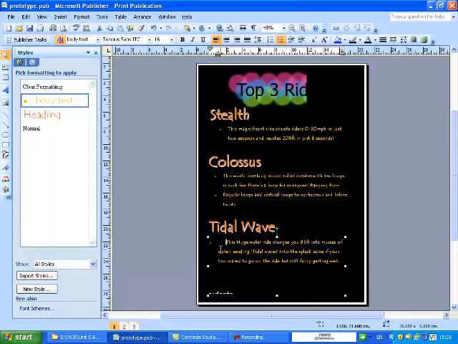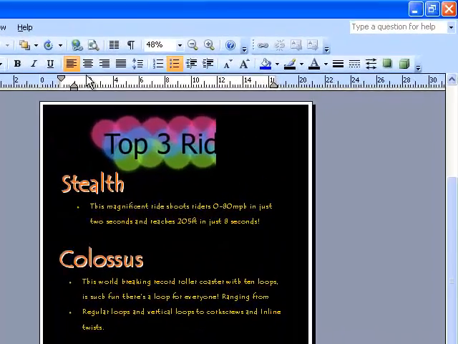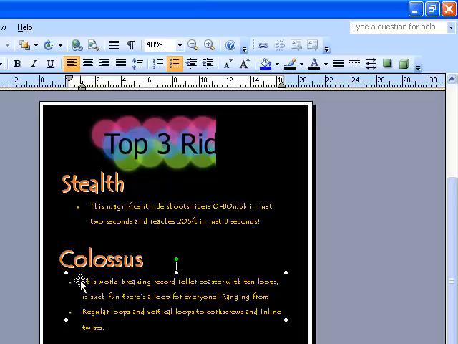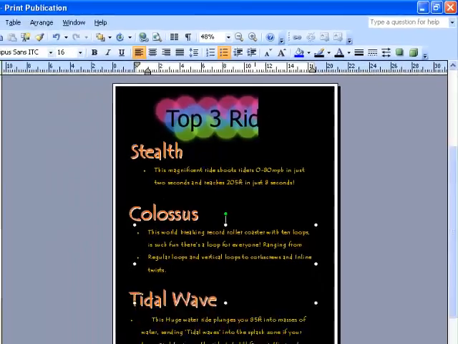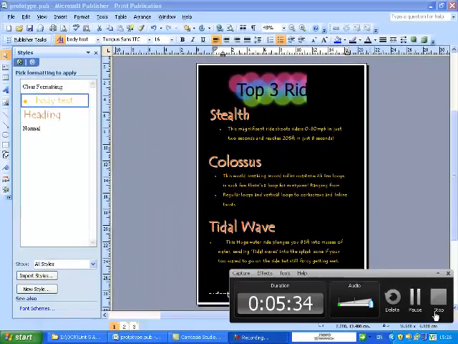Okay, so there's the styles applied. Obviously in this case I'm not going to make sure they're all consistent. The other thing you've got to make sure is that all the text lines up, and as you can see Colossus and Tidal Wave are somewhat in from the edge, so not aligned with Stealth, so you're going to have to move them so they're all aligned down that way. Okay, and that's the end of the presentation.